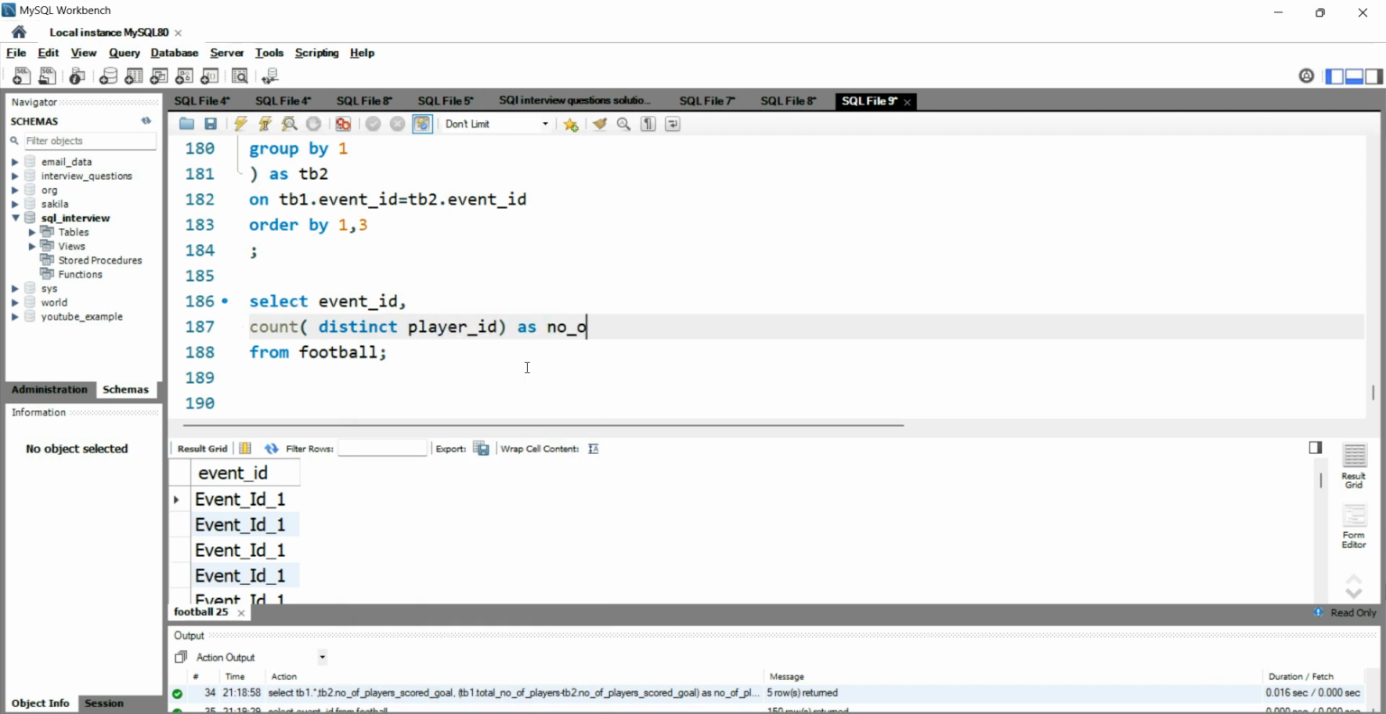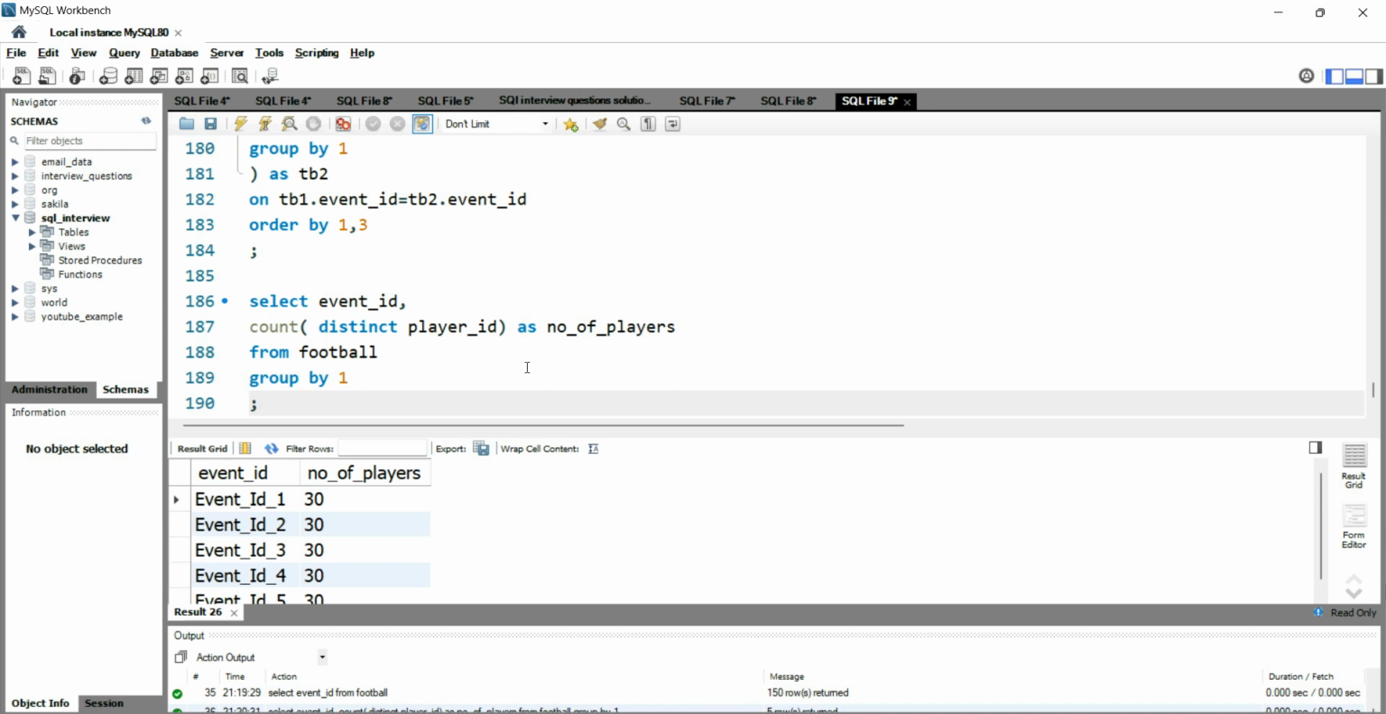As number of players. So if I run this now, before running it I need to put a group by function over here, group by 1. Now if I run this, you will see that I'm getting event ID over here and then the number of players, but we needed the number of players who had participated in the game. So what I can do is, after this distinct, I can simply write a case statement which will specify whether this player ID has played or participated in that game or not.